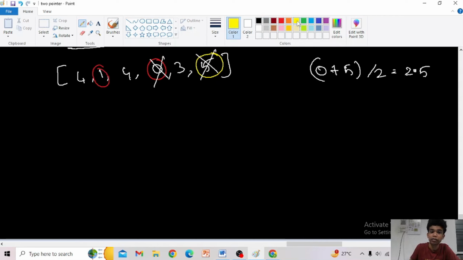Which is my maximum number? 4 is my maximum number. We can take either this 4 or this 4. It doesn't matter. That is given in the note, right? Now, what is the average? 1 plus 4 divided by 2, which is equal to again 2.5.